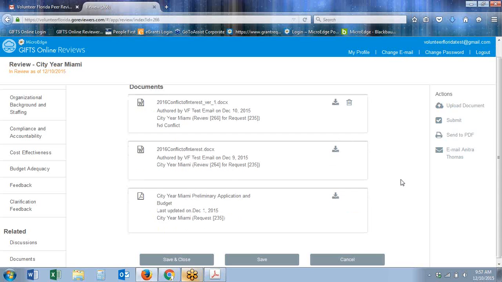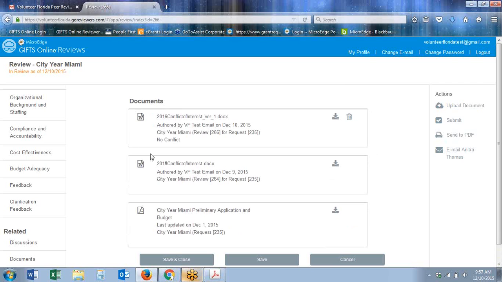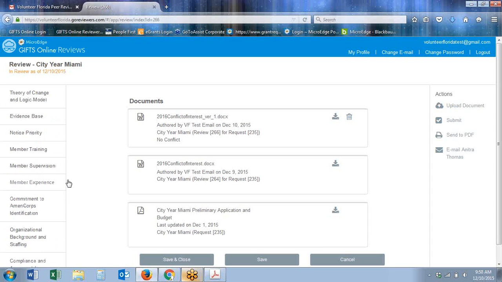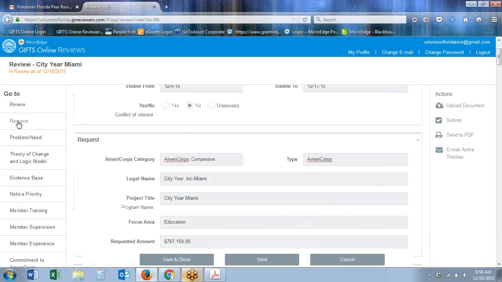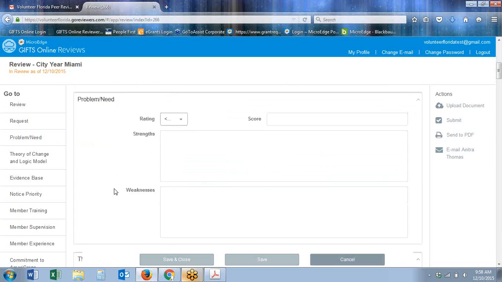So now that you have downloaded your application, you have read the application, and you have used that tool, the peer review worksheet, in order to score your application, now let's go into where you actually input all of the information from that tool. So you can do one of two things. You can scroll up the screen all the way back and click on Review or Request under the Go To section, or you can go directly to the problem/need, which is the start of your scoring process.